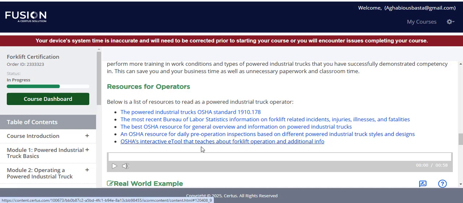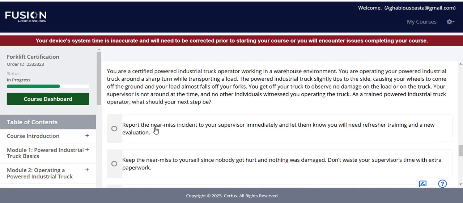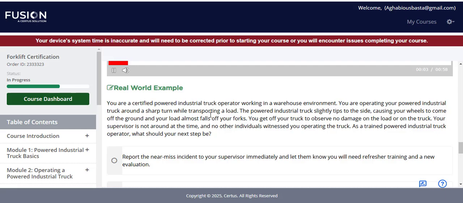Real-world example. You are a certified powered industrial truck operator working in a warehouse environment. You are operating your powered industrial truck around a sharp turn while transporting a load. The powered industrial truck slightly tips to the side, causing your wheels to come off the ground and your load almost falls off your forks. You get off your truck to observe no damage on the load or on the truck. Your supervisor is not around at the time, and no other individuals witnessed you operating the truck. As a trained powered industrial truck operator, what should your next step be?